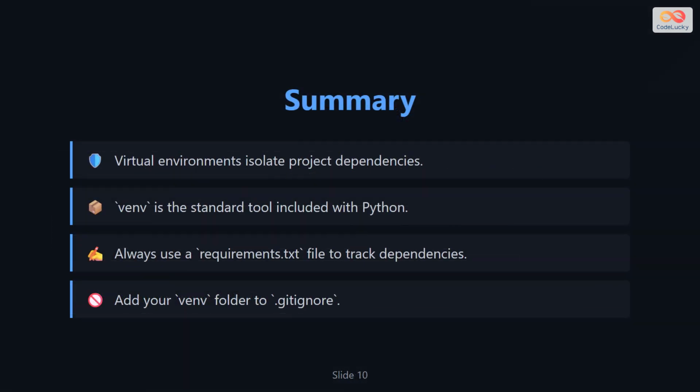To sum it all up, virtual environments are essential for isolating project dependencies and preventing conflicts. The Venv tool comes built in with Python and is the standard choice. Always use a requirements.txt file to document your project's dependencies for easy replication. And finally, remember to keep your version control clean by ignoring the environment folder itself. Following these practices will make your life as a developer much easier.